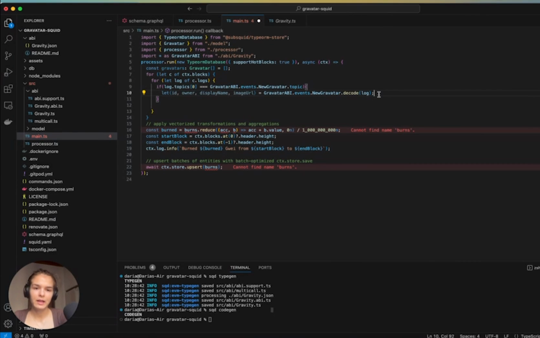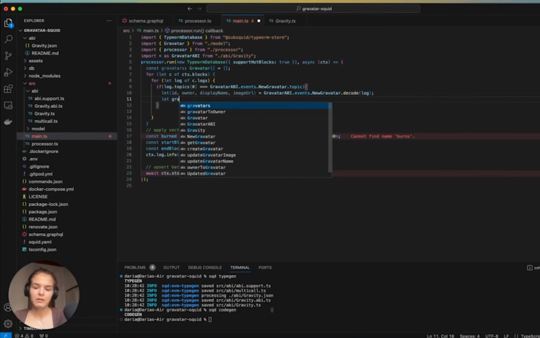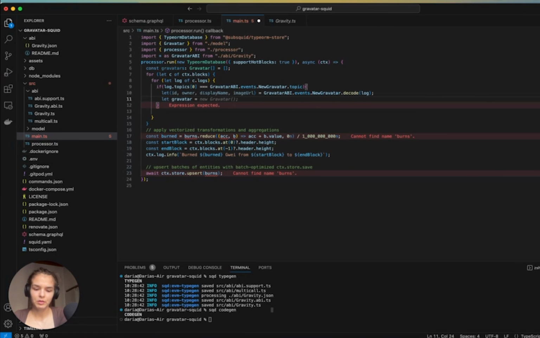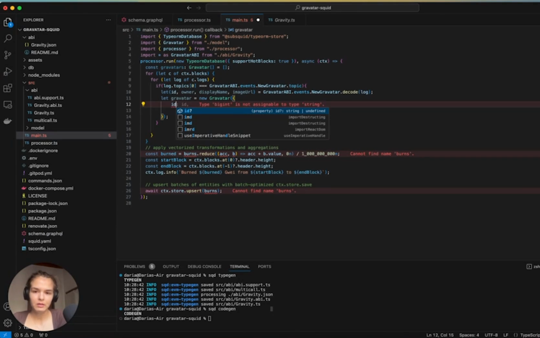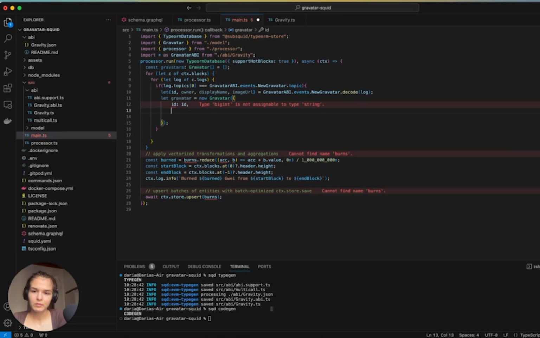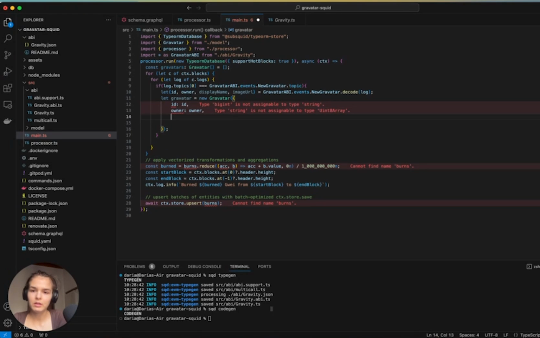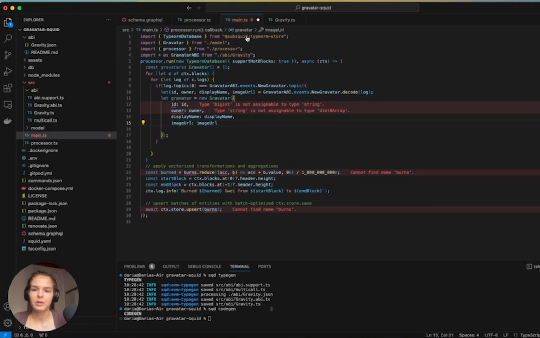Now we can create the entity. Let gravatar equal to new Gravatar. And let's go to the schema and verify. We need ID, owner, display name, and URL. So for ID, we can use ID, owner, display name, and image URL.